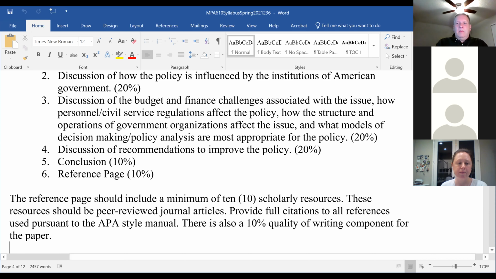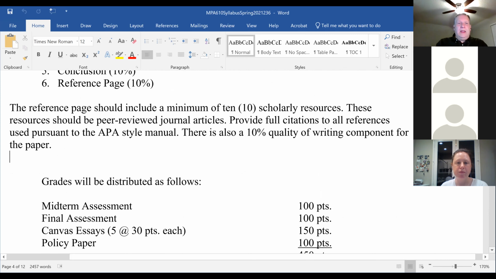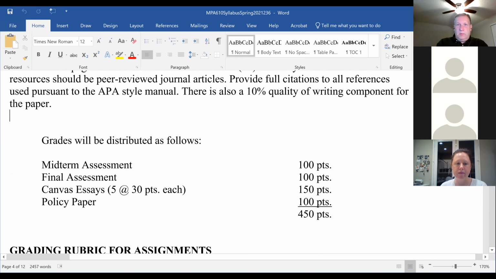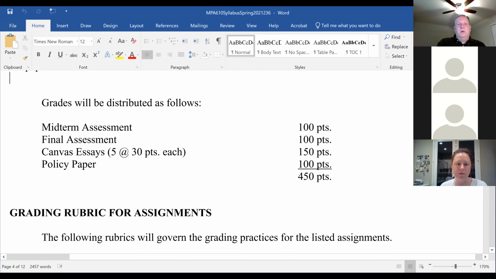So to recap, you've got 2 assessments, a midterm assessment and a final assessment, each one of those worth 100 points. So you can work on those throughout our semester together. You have 5 Canvas essays, each one of those worth 30 points. And the way in which I will assign points is, your initial response to my prompt is worth 20 points. Each one of your responses to a colleague is worth 5 points each. So you add it all up, you get 30 points for each one of your weekly Canvas essays. So that's 150 points, and then 100 points for the policy paper. Grand total of 450 points across those assignments.